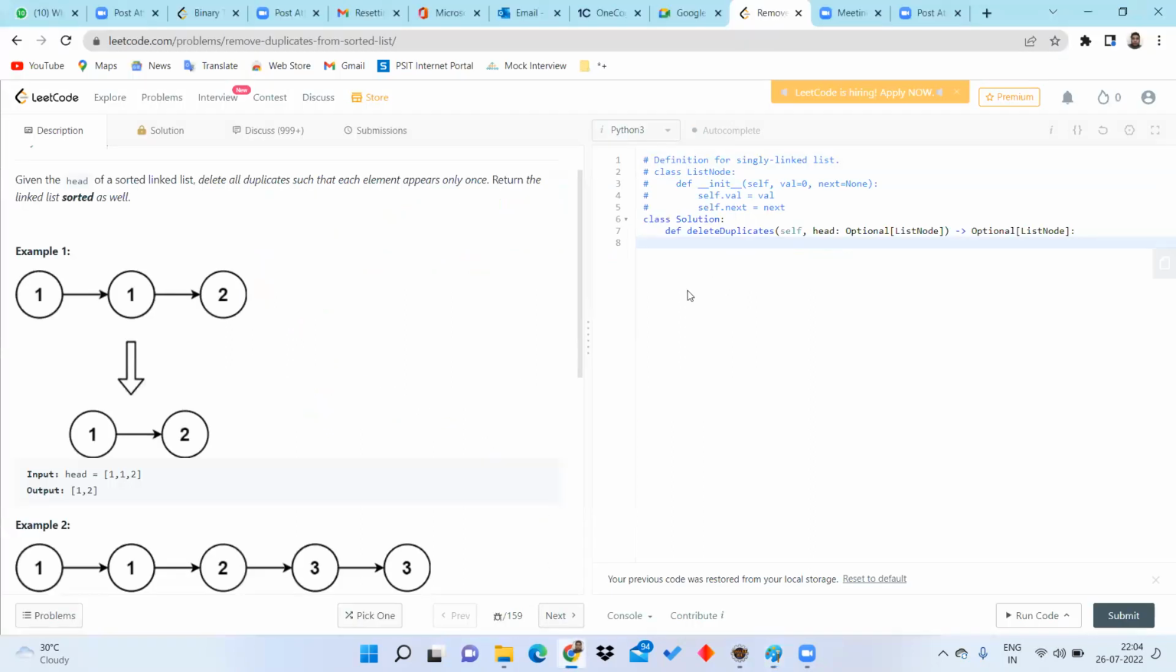So let's come to the coding part, how we're going to do this. First check the base condition: if head equals None, or head.next equals None. Since we are comparing two elements, the element at which we are and the element next to it, that's why we are also checking for head.next. And if that happens, then we will simply return head.